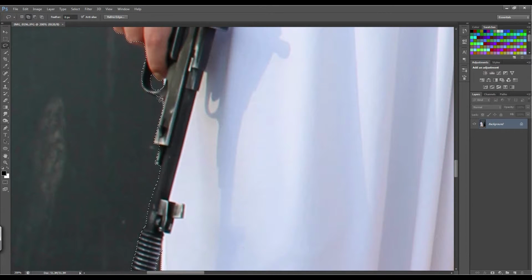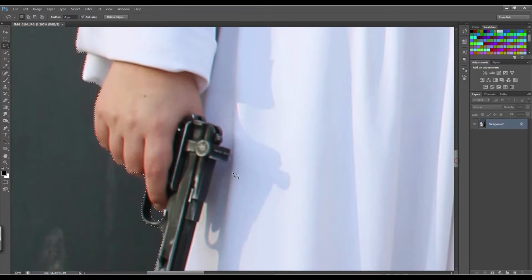For clarity, like I say, I'm using a tablet, a Wacom Bamboo pen, but this is perfectly possible to do with a mouse. I just find it slightly easier with a tablet because I'm left-handed and I use my mouse with my right hand, so I have better control when I'm using a tablet pen.